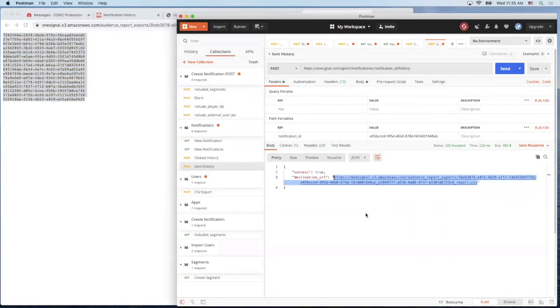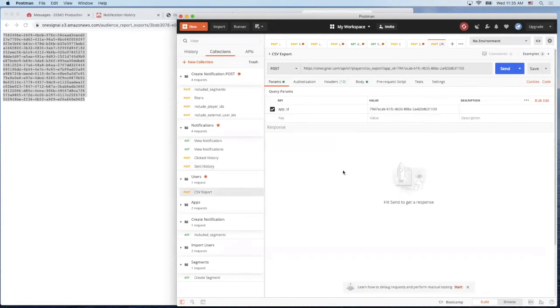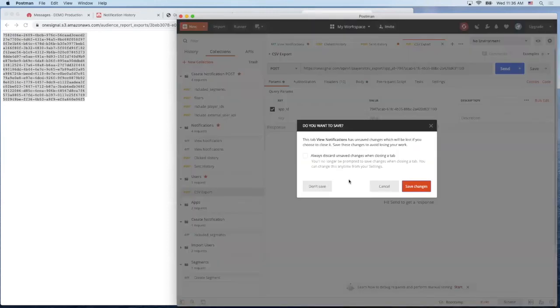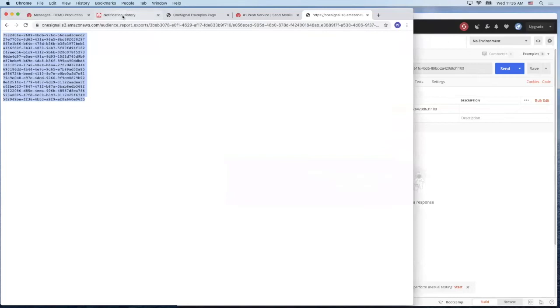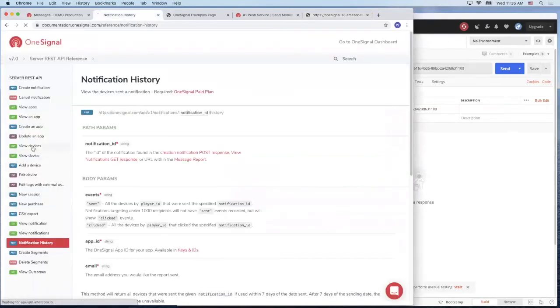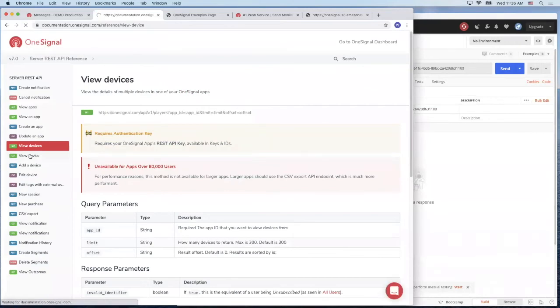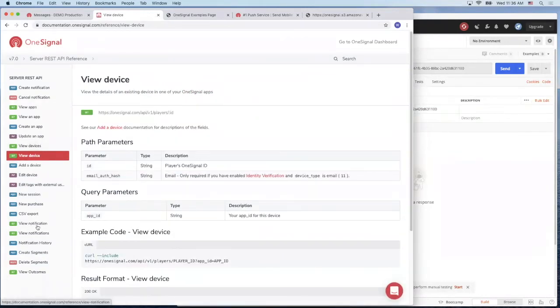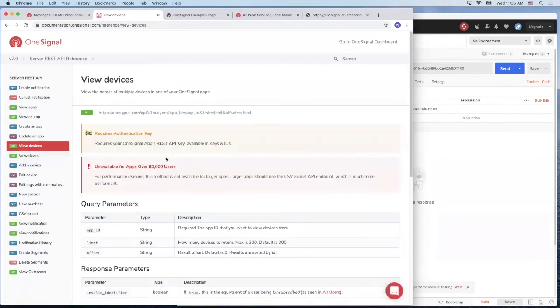Nice. All right. I just want to highlight one more endpoint, because I do want to keep this a little bit shorter and get to the point, and that is the CSV export. Now, the CSV export endpoint is great, especially once you start having over 100,000 devices. You'll want to use this if you want to get all your user data. We do have the view devices and the view device endpoints. These work very, very similar to the view notification and view notifications. It's almost the exact same thing. You just use the device IDs instead of the actual notification IDs.